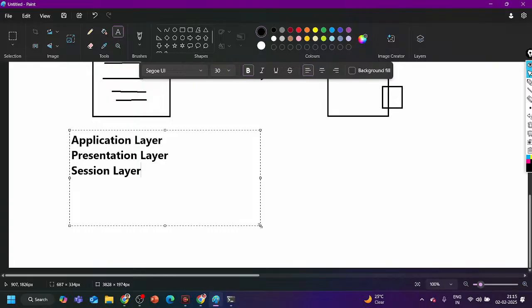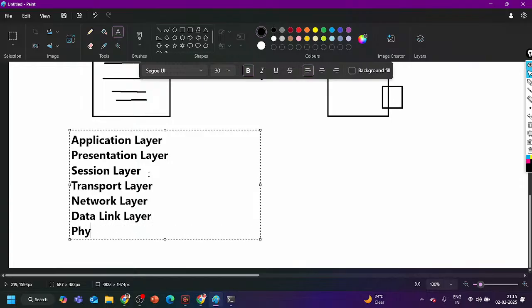As I told you, the HTTP protocol is responsible for providing you the web page. The application layer uses HTTP protocol; it works at the application layer. I told you about encryption. So the presentation layer is responsible for encryption. Then we have the transport layer. Then we have the network layer. Then we have the data link layer. Finally, we have the physical layer.